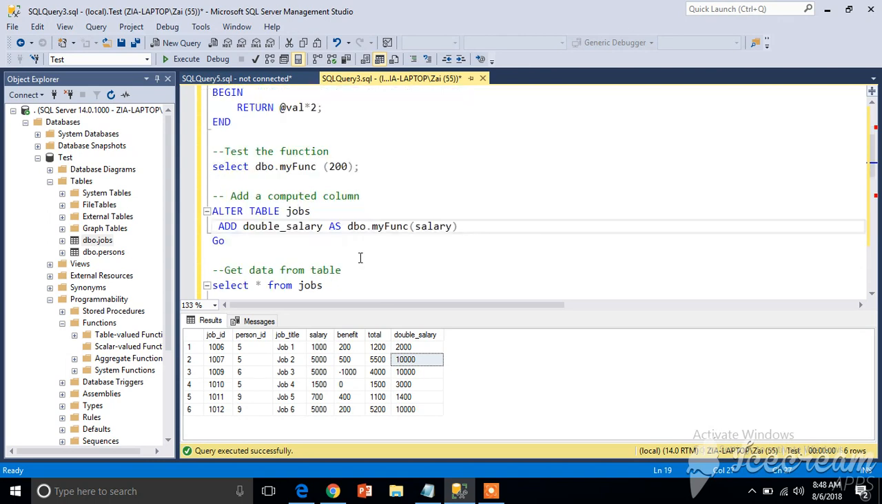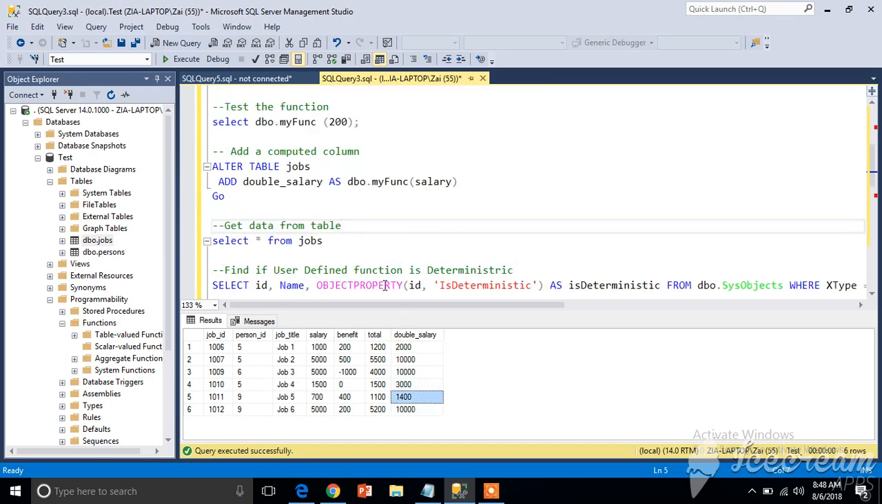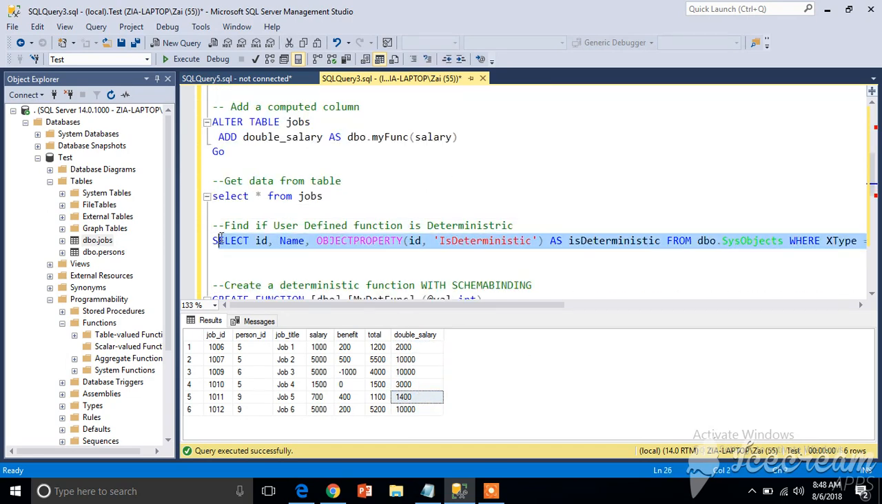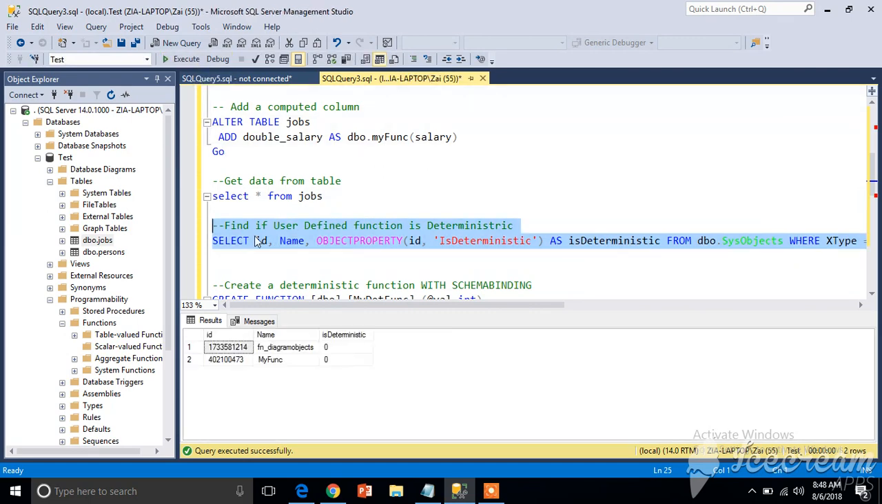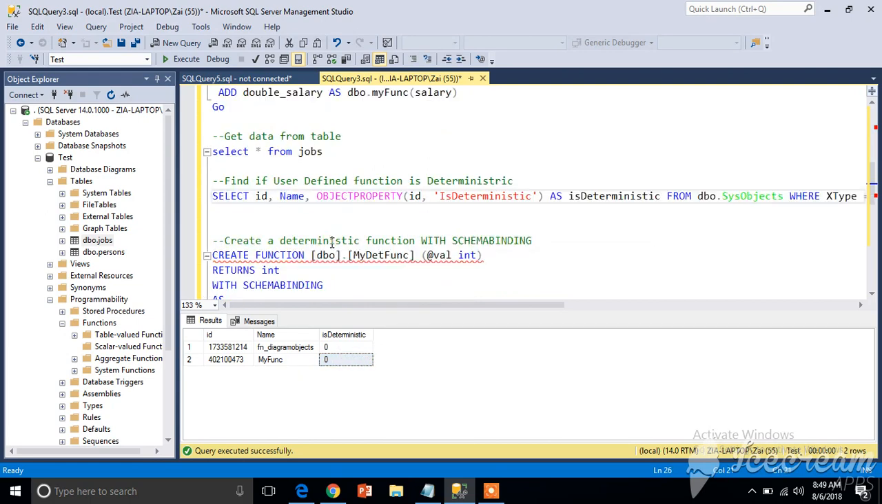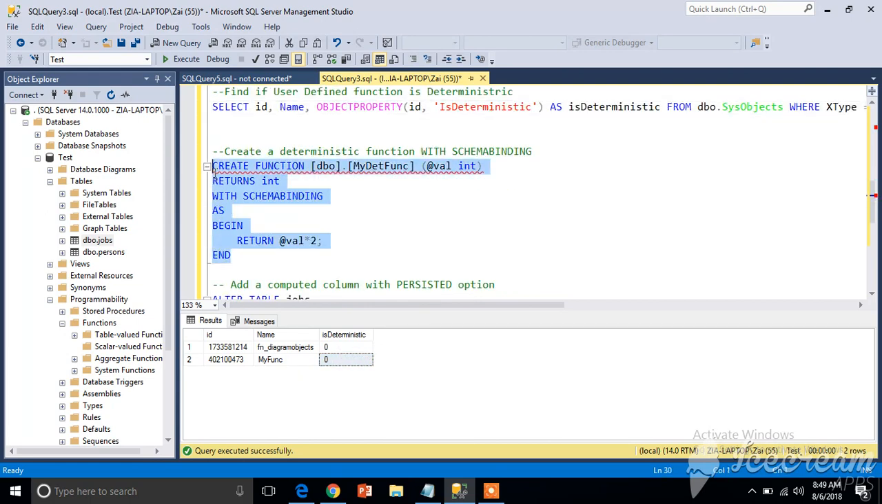Now let's explore how we can make this column persisted. This is definitely a computed column, but it will not store the values. So this is a query that we usually use to know the status of our function, whether it is deterministic or non-deterministic. For this video tutorial, I am considering you already know the concept of determinism. However, this function myFunc is not deterministic. So let's create a deterministic function.